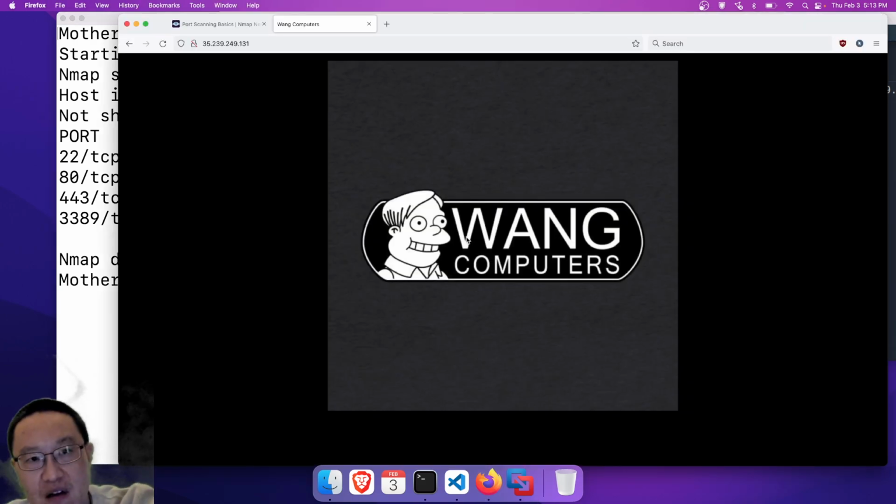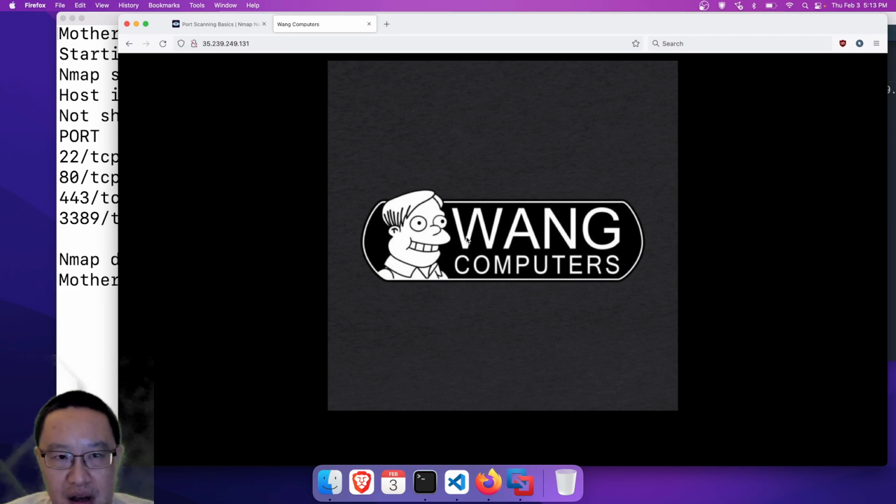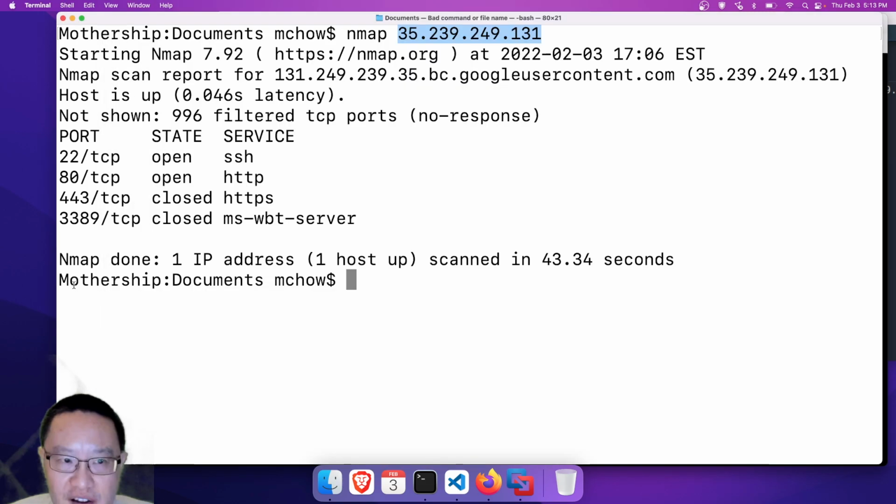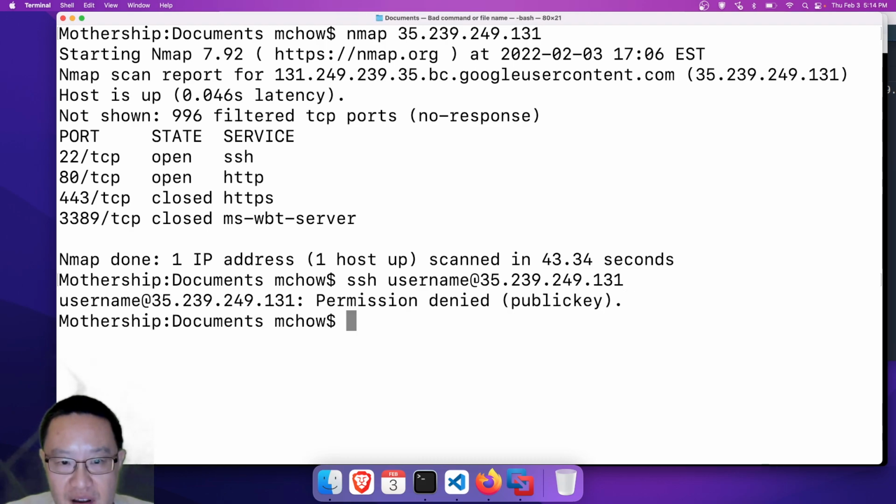Given that information, we can just go to a web browser and type in http:// the target IP address, and we got a web page. It's no different for SSH. If you see that SSH is open, all you need to do is SSH some username at the IP address and hit enter. But that's okay. Now you know what to do when you see open ports.